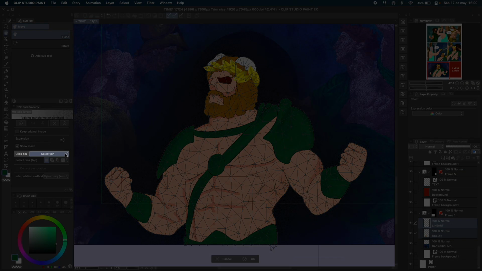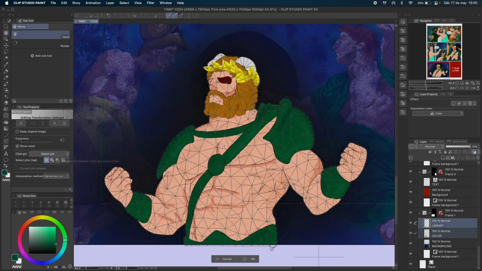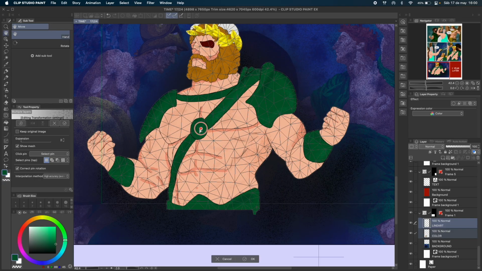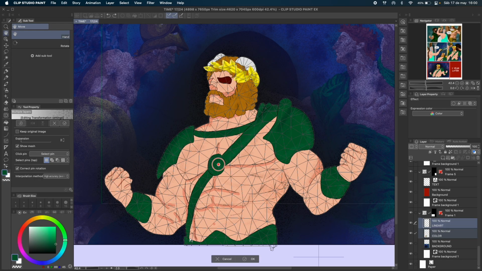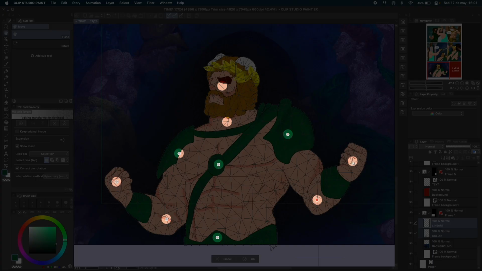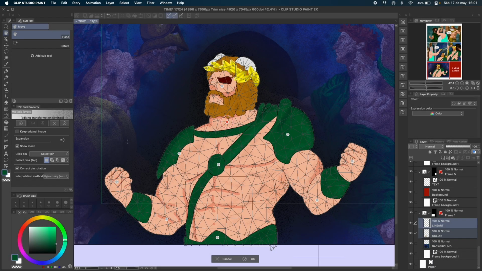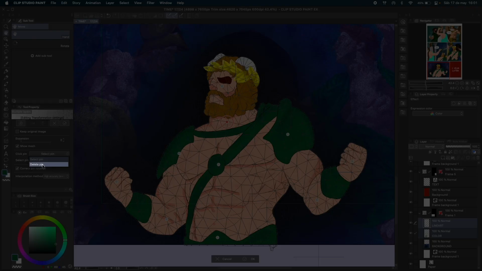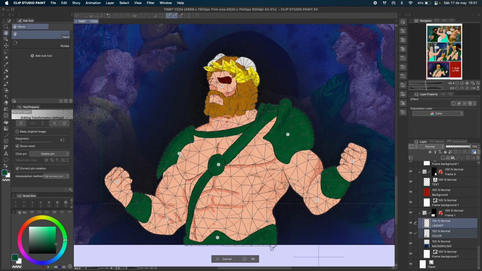Click Pin has two options. Select Pin adds pins by clicking on the mesh. As you can see, if you add one single pin, it will move the complete drawing. So, in this step, you have to add pins in the main articulations of a human body. The second option, Delete Pin, is the opposite. You remove the pins by clicking on them.